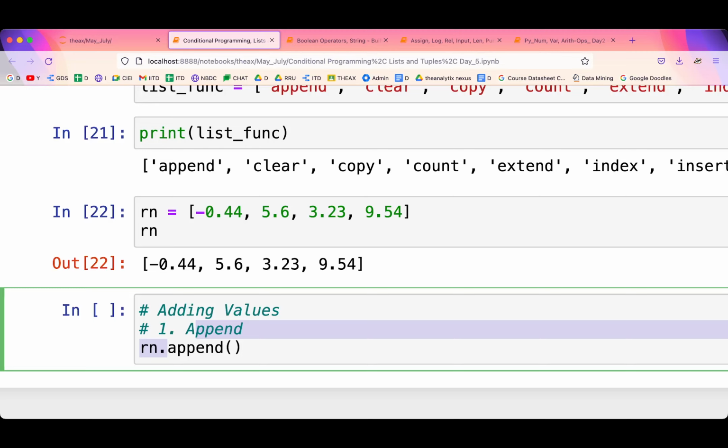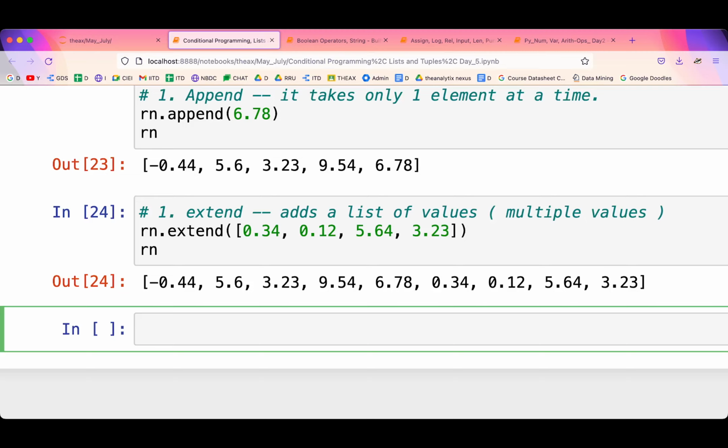Next is insert. But the insert function we will learn later because that requires some indexing. Indexing I'll tell you in the next class, and then I'll let you know about the insert function. However, I'll show you how the working is. I'll write it here: insert in a specified index place.